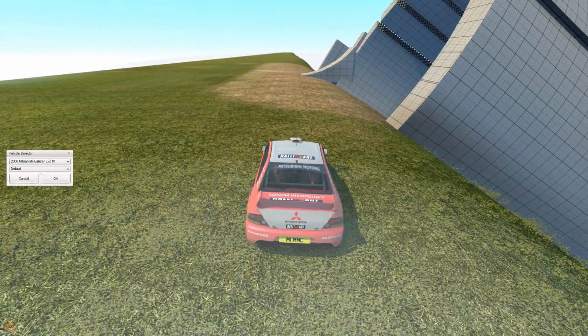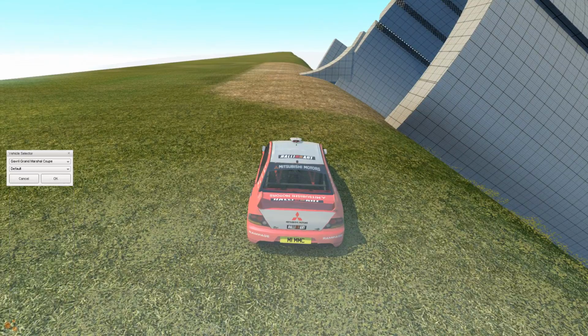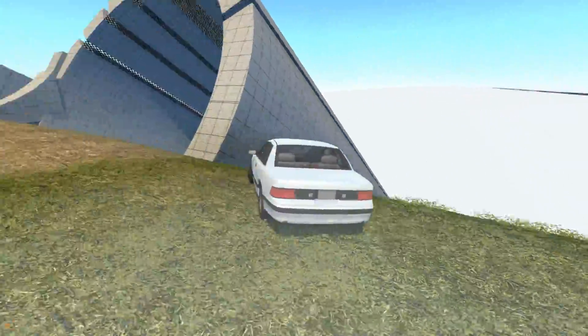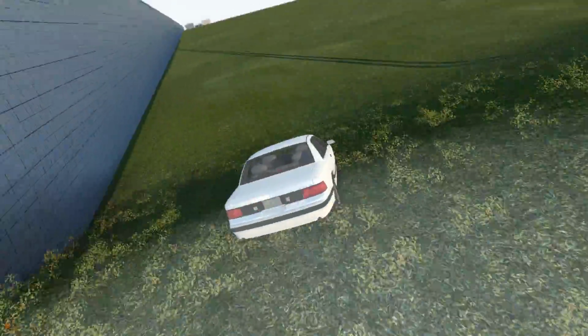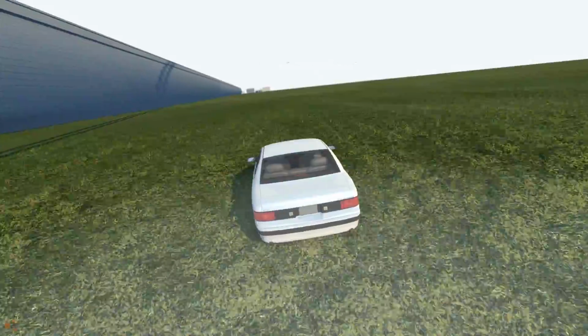For comparison's sake, though, I want to bring out a normal car, like the Grand Marshal, right? And I want to do a side collision like I did that first one, and compare the difference. I'm pretty sure this thing would get annihilated if you did that. But I want to make sure.